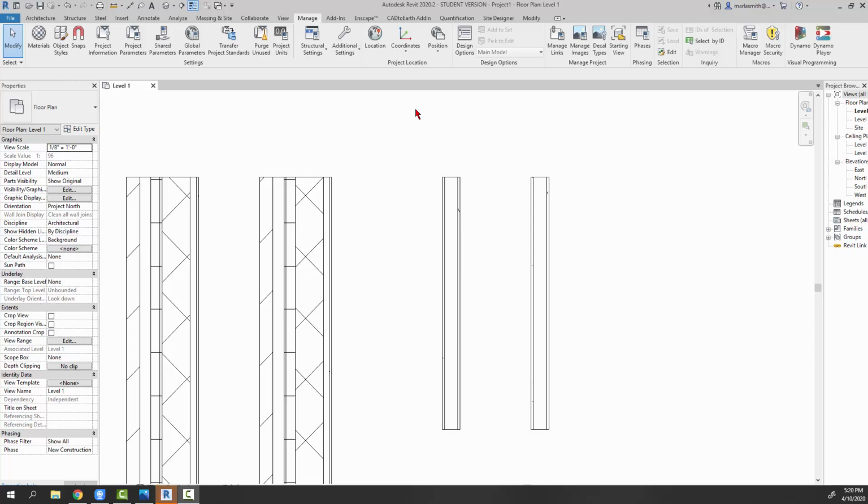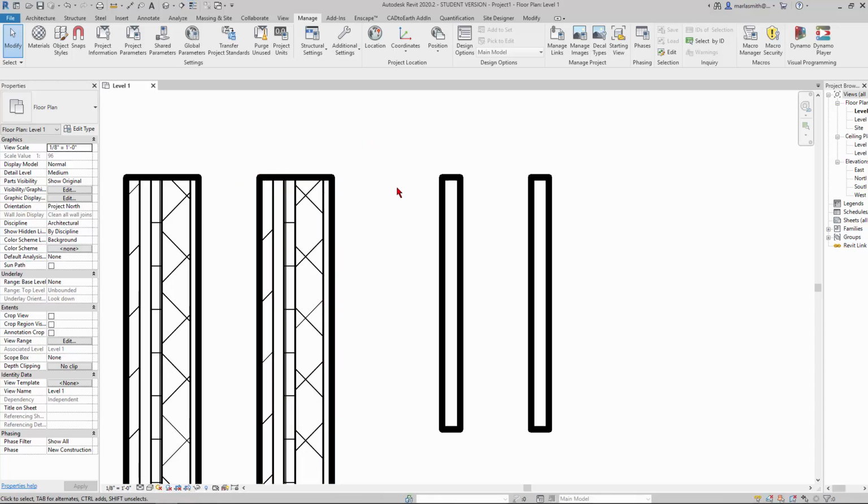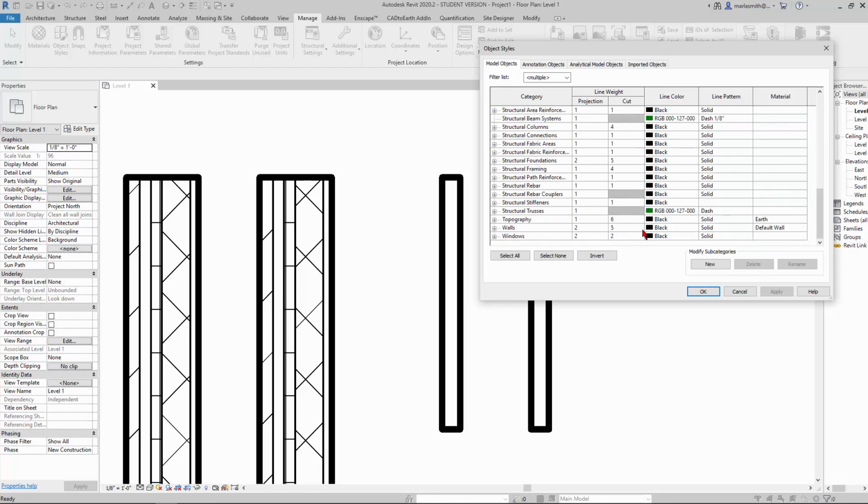Alright, so you wanted to know about changing line weights. So if we take a look at turn the line weights on, if you wanted to make the wall assemblies thicker, you're going to go to the Manage tab and Object Styles and scroll down to your walls, and it's set to 5. So just make it higher.